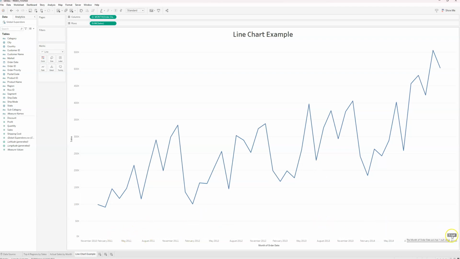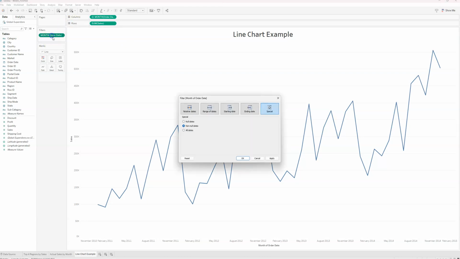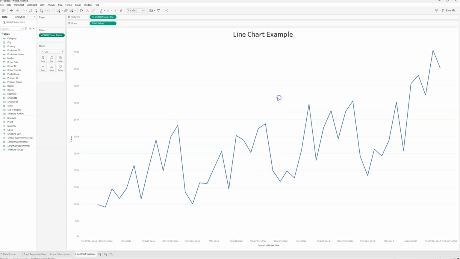Now you might notice you have a null value in your data set here. We can just simply click that button and click filter data, and it adds the filter up here. If I double click this, we can see non-null dates are being filtered out of my data set now.